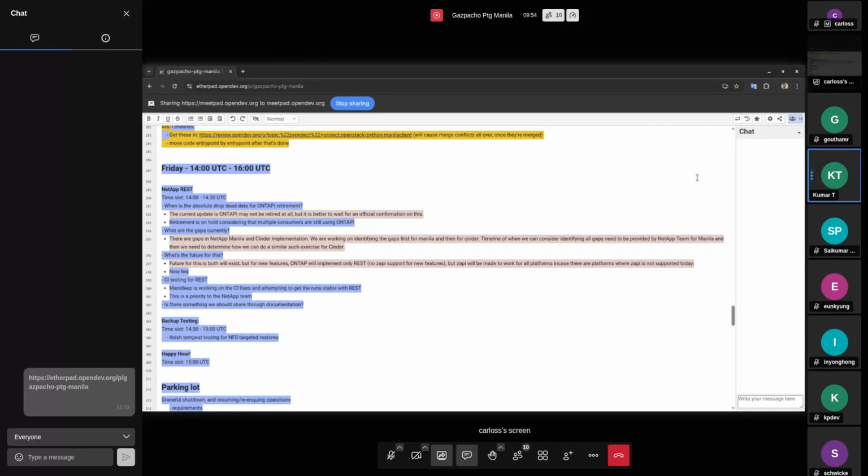We're also having some gaps in the Manila and Cinder implementation with respect to REST. There are some parts where ZAPI is being called in REST, and REST is being called in ZAPI. So we want to make sure that these two work without any overlap or dependency. That kind of gap analysis we are trying to identify now.